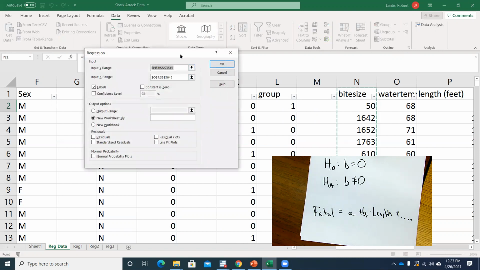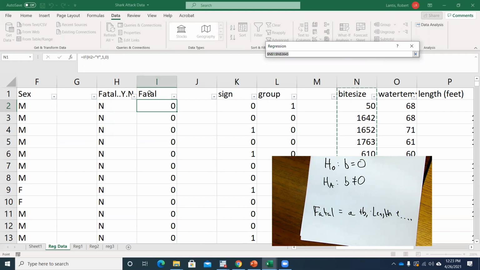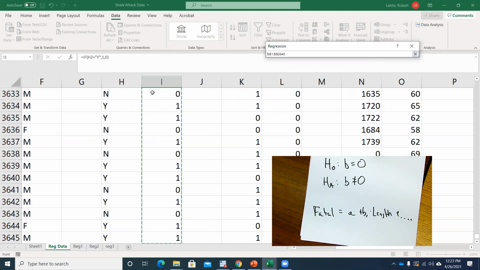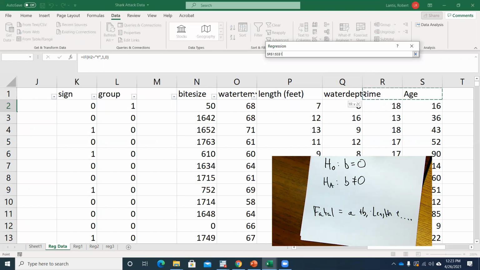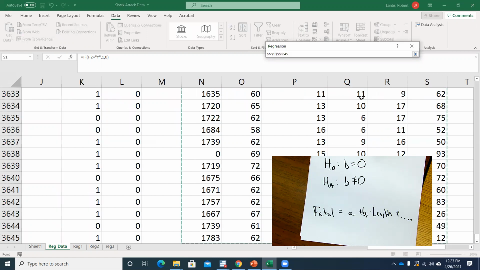My y variable, I'm now going to select as this fatal variable. So Control Shift, or Command Shift on Mac, hit that down arrow. Go back up to the top, I'm going to hit my x variables. Well, I already moved these all next to each other, so I'm just going to use all these. So select them all, Control Shift all the way down, or Command Shift on the Mac.